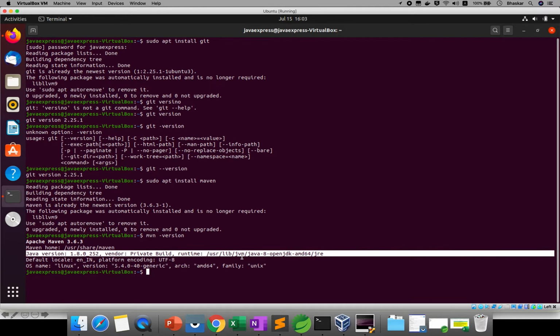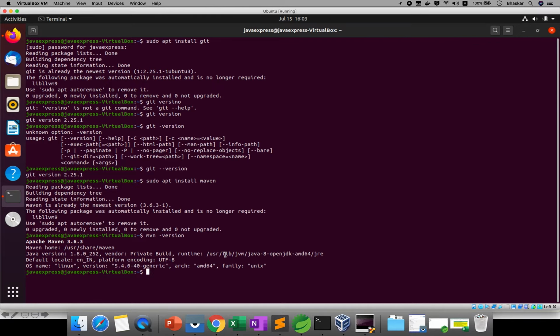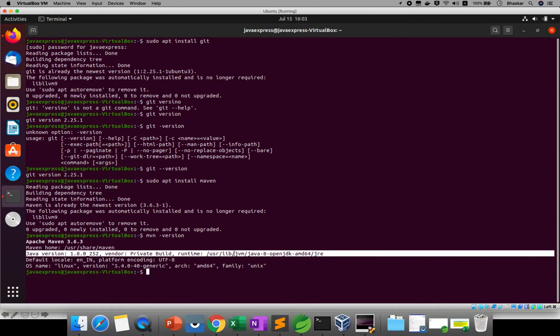Okay, Maven will run, and it needs the Java path, which is mandatory. I hope you guys are clear as of now. Now this is the time you need to create a Maven project.